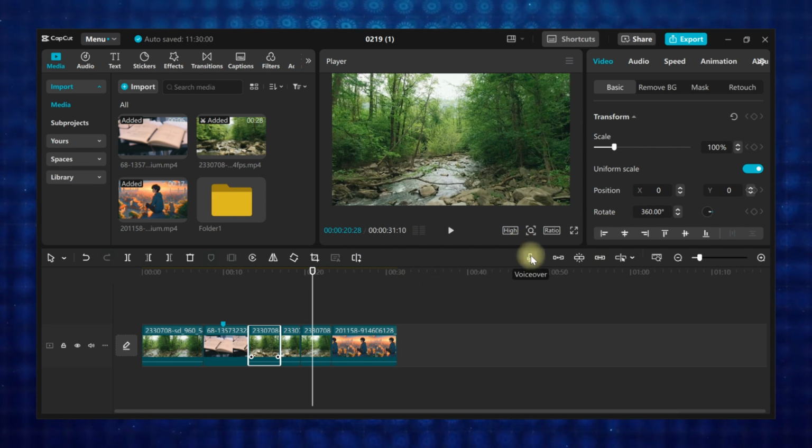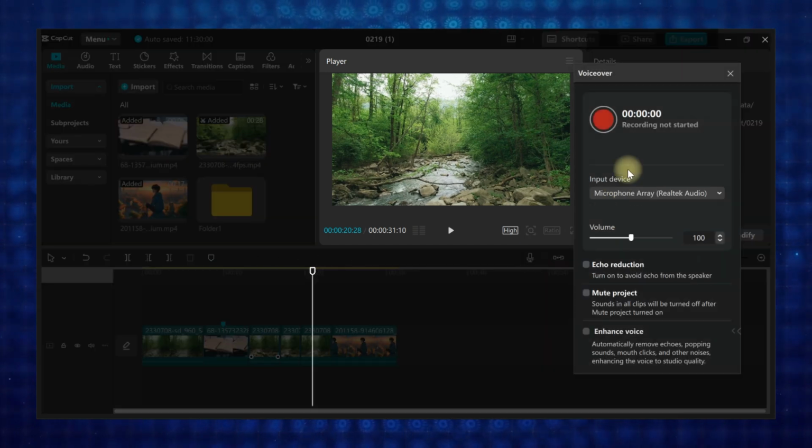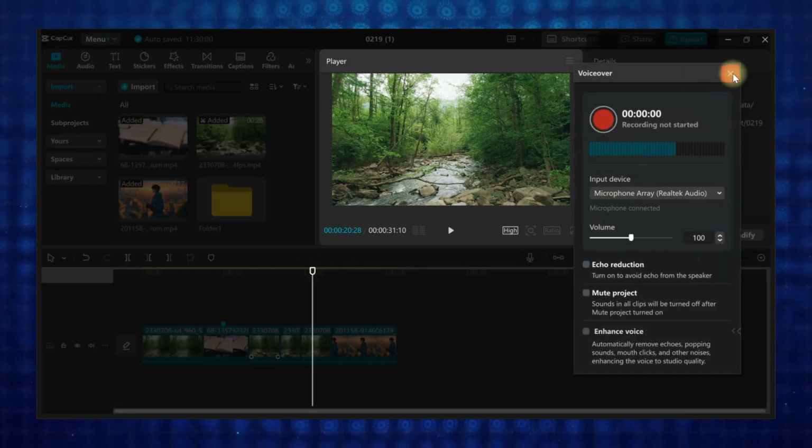And the first tool is the voiceover. With this you can easily record your voice over the project you are editing. So just click on it, then click here to start recording.